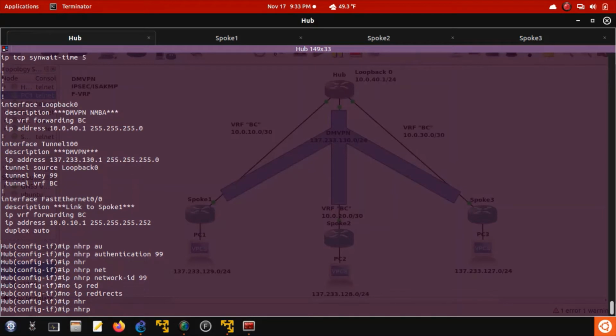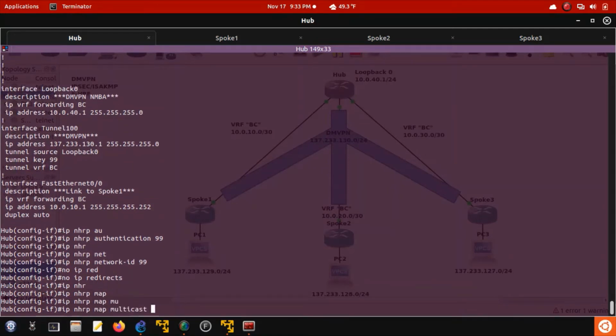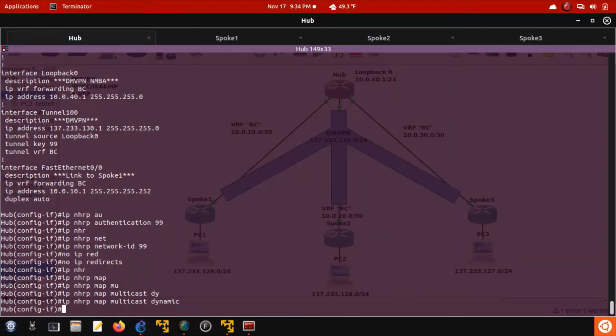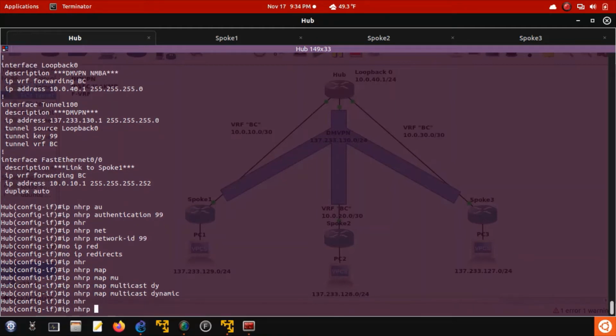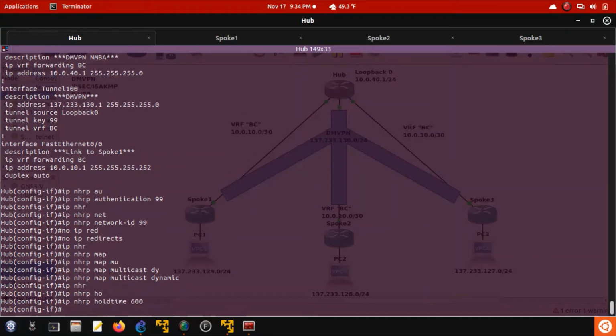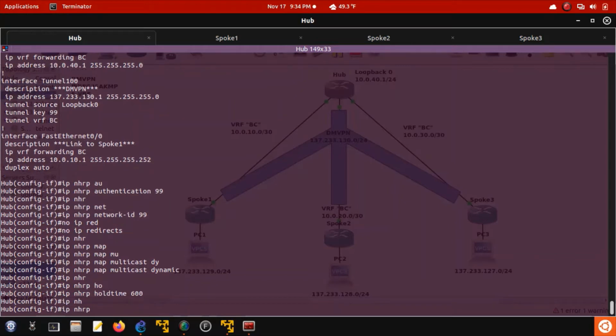IP nhrp. Here's what's important. This is what makes it the hub. Map, multicast, dynamic. Okay, IP nhrp. Let's see, hold time 600. And let's see, IP nhrp.